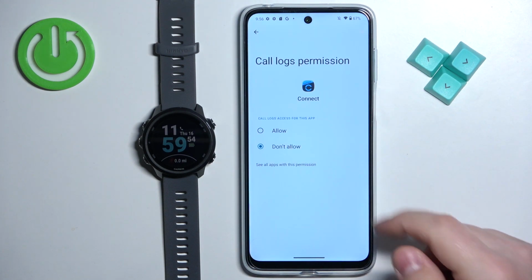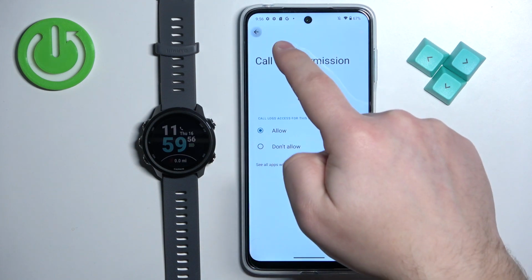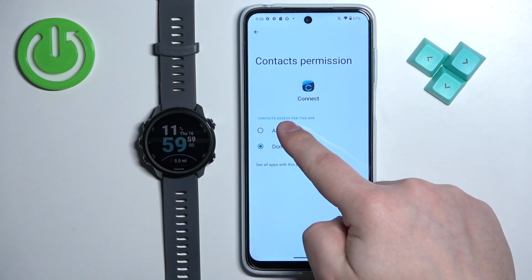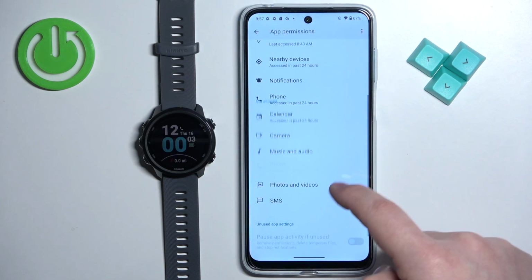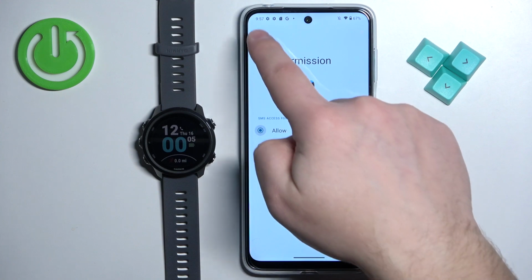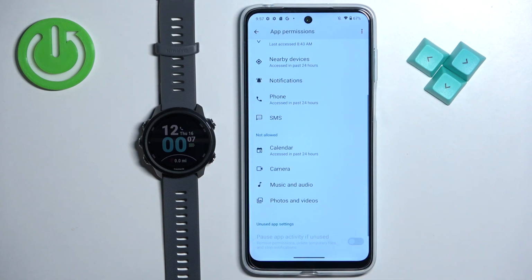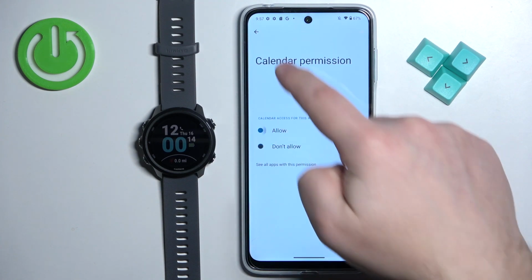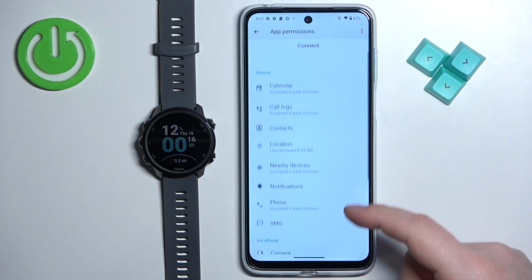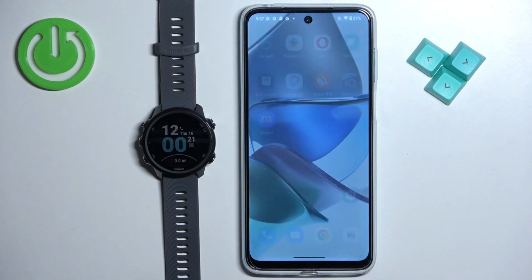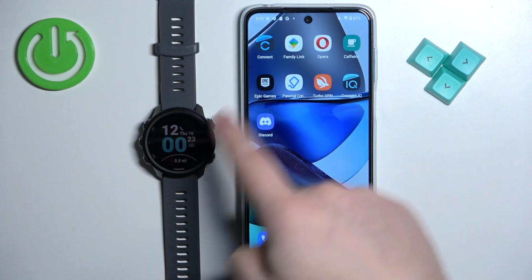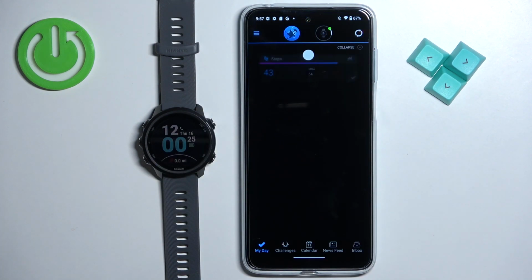So let's tap on call logs, tap on allow, go back, contacts, allow, go back, phone, allow, go back, SMS, allow, and go back. You can also allow the calendar permission if you want to. It's not required, but if you want to, you can allow it. Okay, and once you're done with the permissions, you can close the app info menu, and now we can open the Garmin Connect application on the phone.